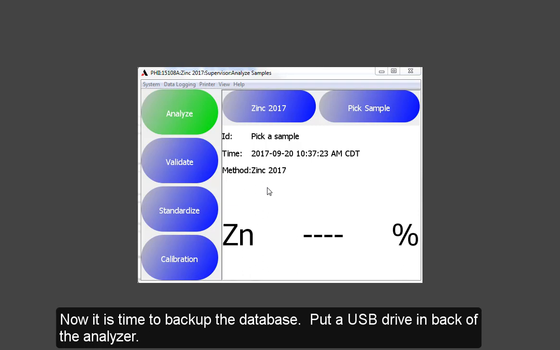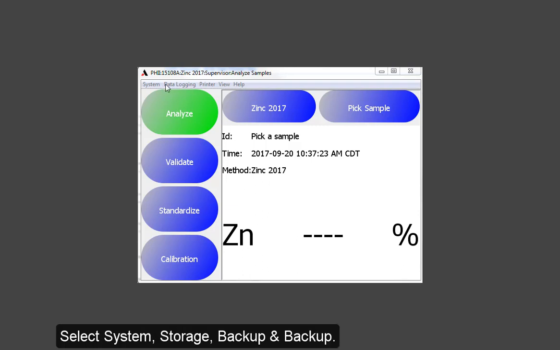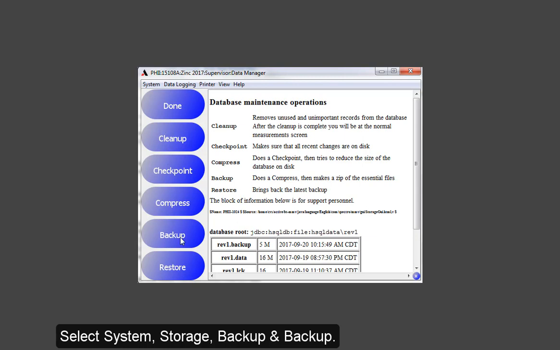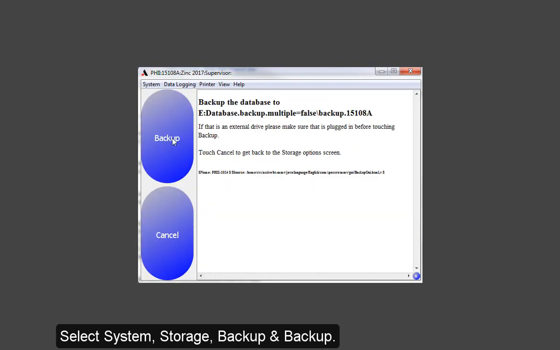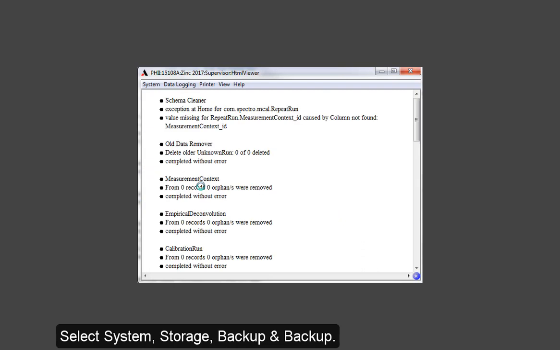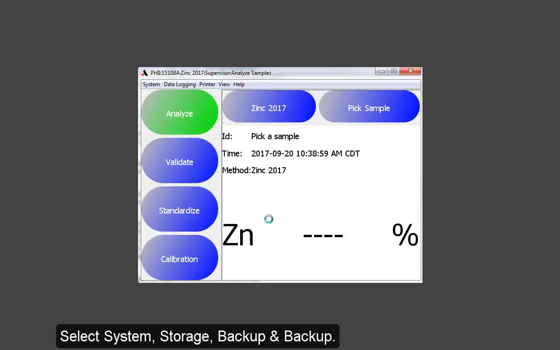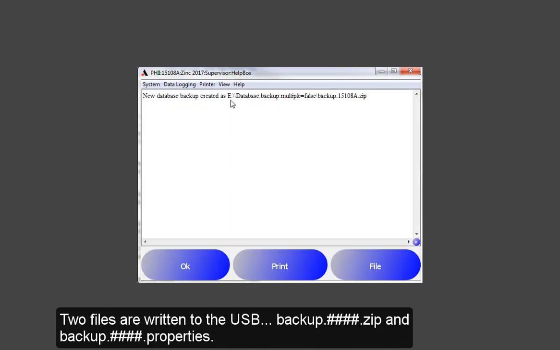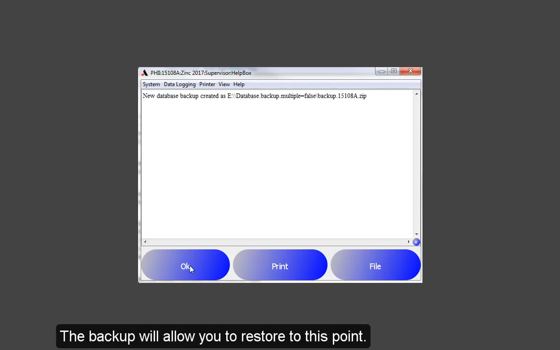Put a USB drive into the back of the analyzer. Select System, select Storage, and select Backup. Now select Backup again. And now I'll have a backup zip file. It's backup and it's .your serial number. This is specific for your analyzer, .zip, and there'll also be a .properties file. With these two files, you can restore back to this time and date.